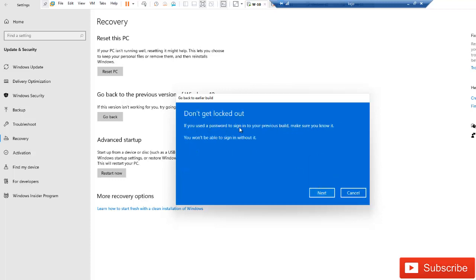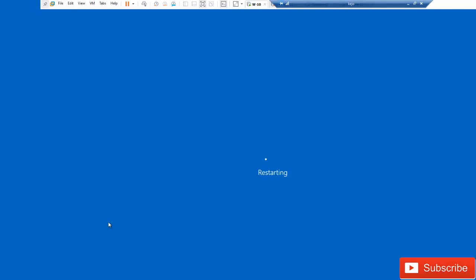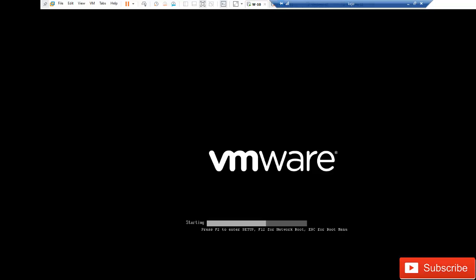If you use a password to sign into your previous build, make sure you know it. So I'm going to click next and select go back to my previous build. You can see right now my device is being restarted. After my device restarts, it will downgrade from Windows 11 to Windows 10. You can see it's being restarted and you can see the Windows logo. It says restoring your previous version of Windows.